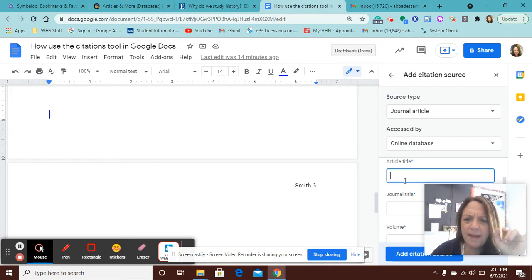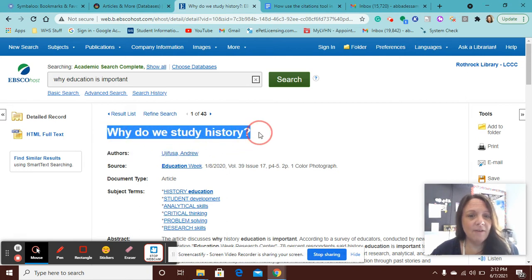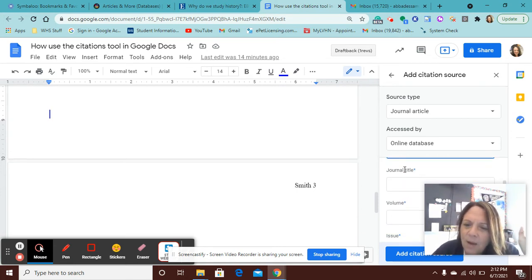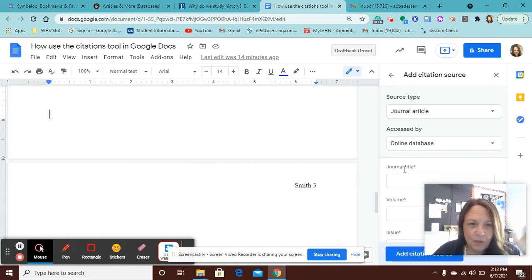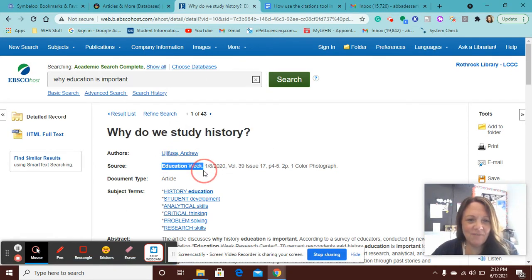So we know we should have an article title. Let's go back. The article title is, Why Do We Study History? And let's go ahead and grab that and copy and paste that right in this box. Article title. So we have that. Now we look for the journal title. And who can remember what I said the journal title was? Right, Education Week. So again, I'm just going to do a quick copy and paste for that.